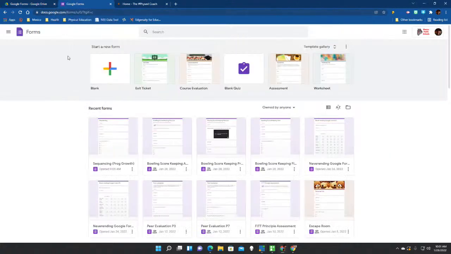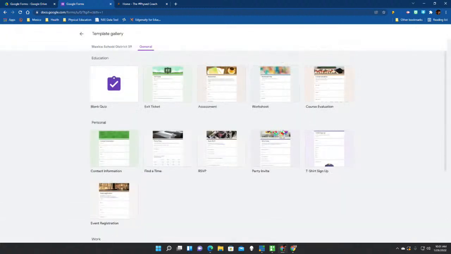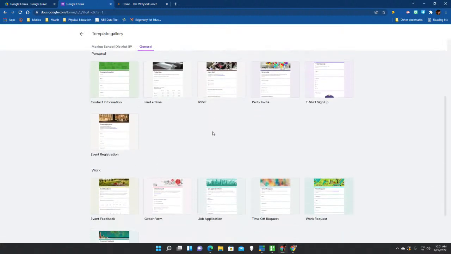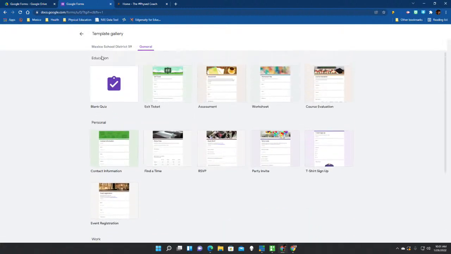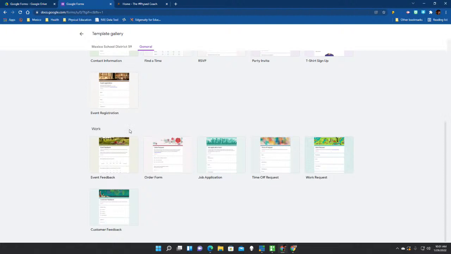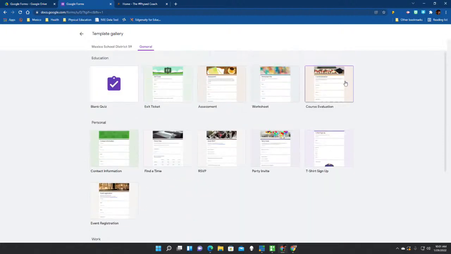If you go to forms.google.com, you'll see template categories or template gallery. If you click on that, you can see there's personal, there's education, work, and up here in education, I've used these several times. The first one is a course evaluation. I used this one. Let me open that up for you.